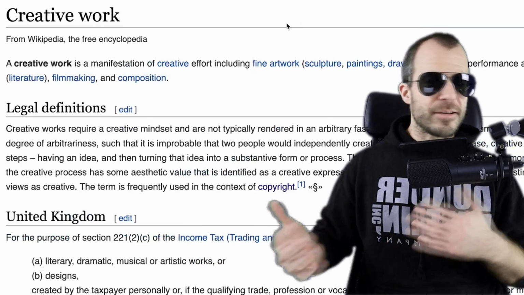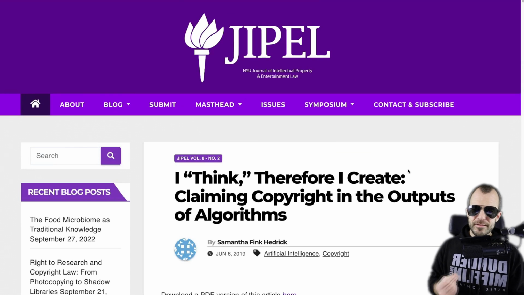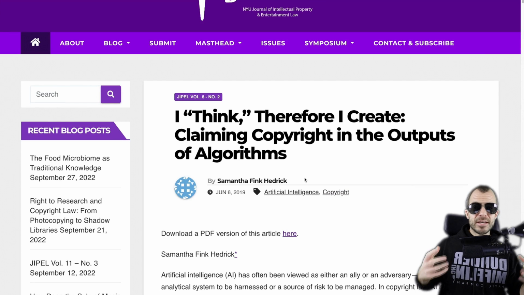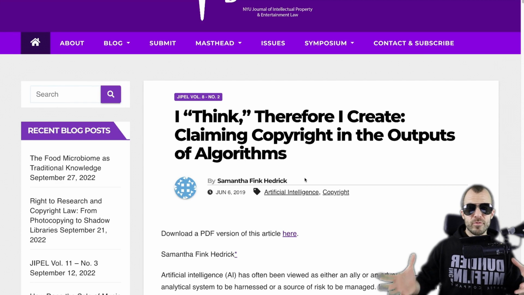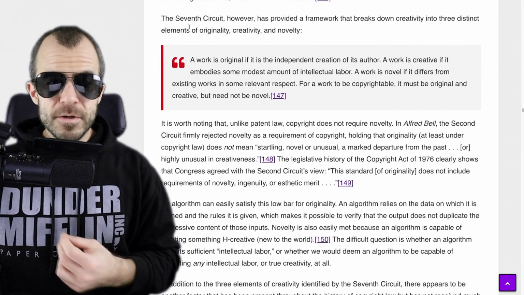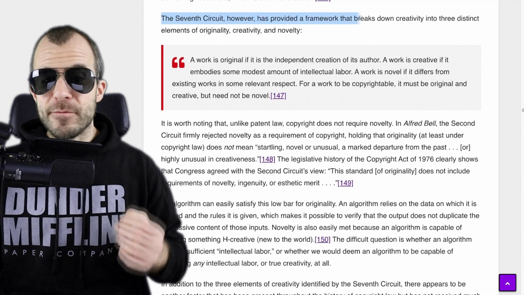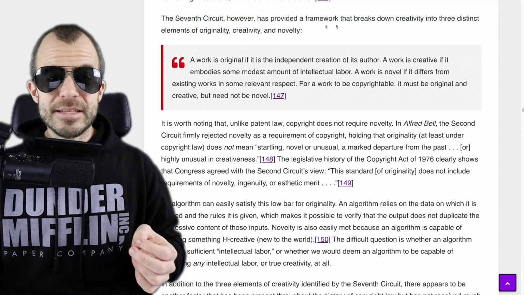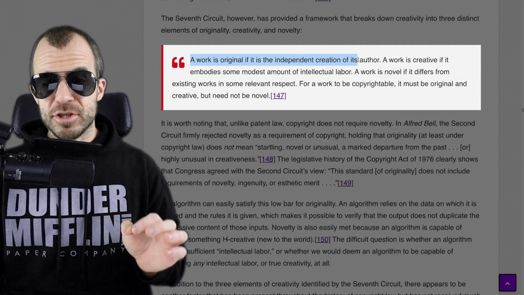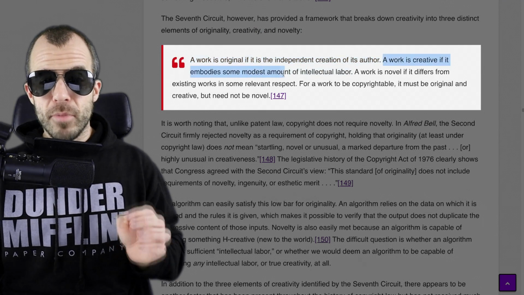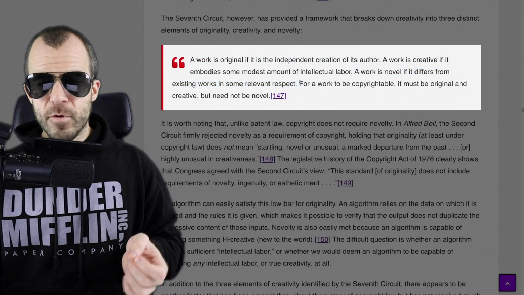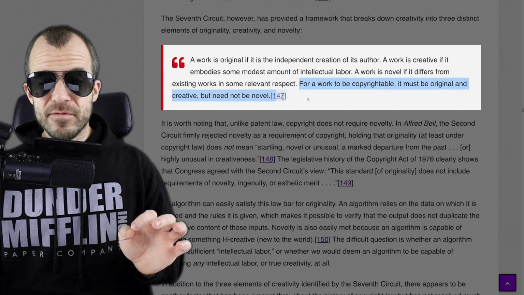Now, creative works are defined differently from jurisdiction to jurisdiction, but here in the NYU Journal for Intellectual Property and Entertainment Law, there is a post by Samantha Fink-Hedrick that goes into detail of copyright and code and how it relates to algorithms and the outputs of algorithms, and that's an important distinction. Specifically, it talks about some court decision saying the 7th Circuit, however, has provided a framework that breaks down creativity into 3 distinct elements of originality, creativity, and novelty. A work is original if it is the independent creation of its author. A work is creative if it embodies some modest amount of intellectual labor. A work is novel if it differs from existing works in some relevant aspects. For a work to be copyrightable, it must be original and creative, but need not be novel.